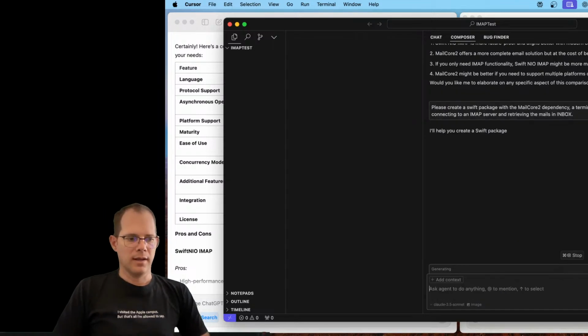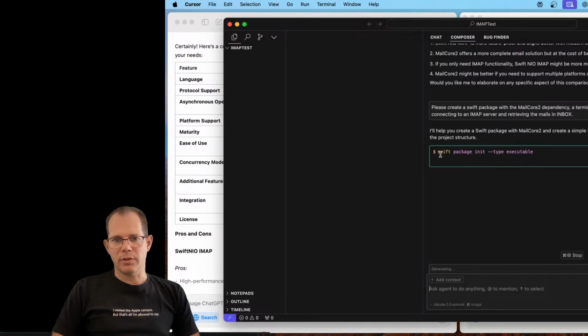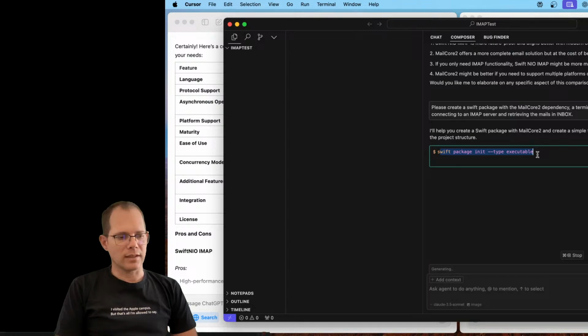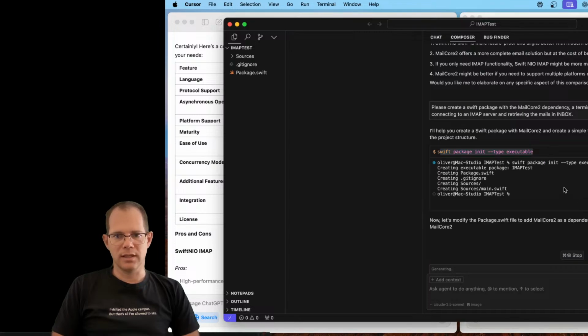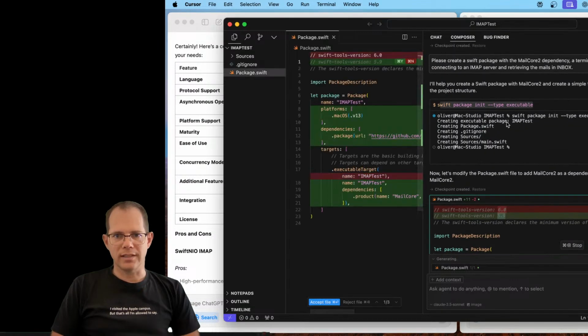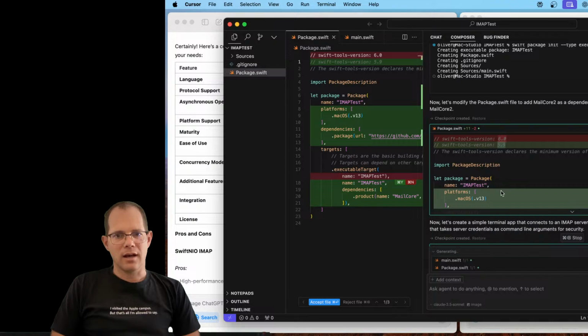Yeah. So this is way more impressive because it uses Swift package init type executable, whereas O3 was insisting on writing the package Swift itself. But this is the smarter approach. So we take this. This creates even more things. It also creates a package Swift, which O3 wrote itself. It creates a git ignore and a main Swift, which it also created, but I'd rather have this tool created and then the agent make some modifications.